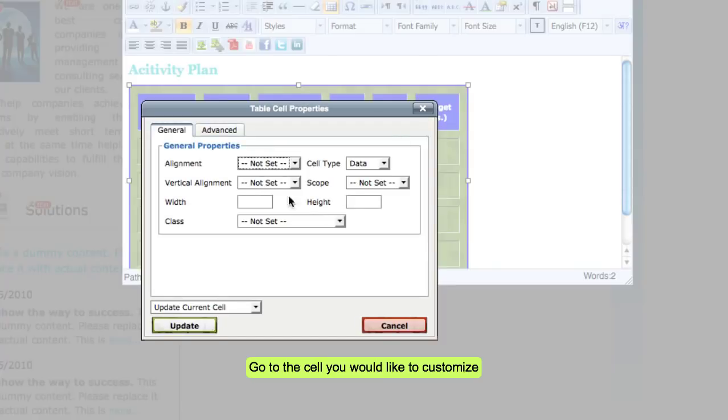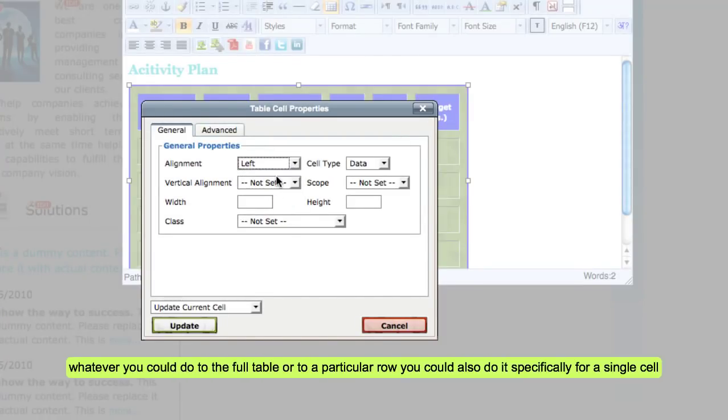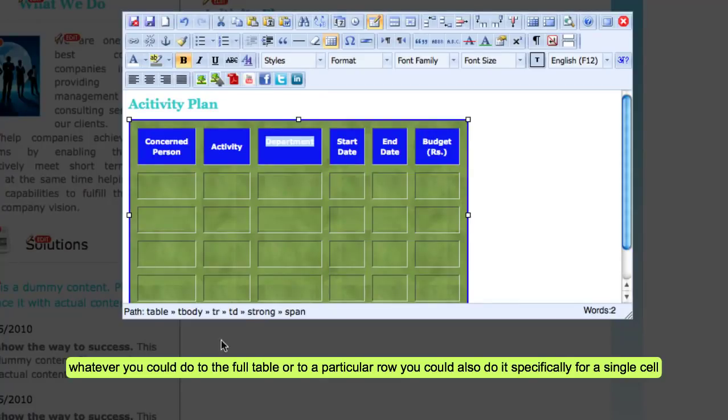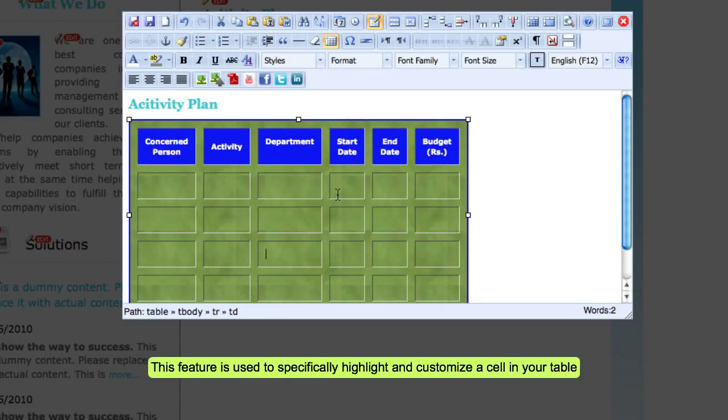Go to the cell you would like to customize. Remember to select the text in the cell. Whatever you could do to the full table or to a particular row, you could also do it specifically for a single cell. This feature is used to specifically highlight and customize a cell in your table.